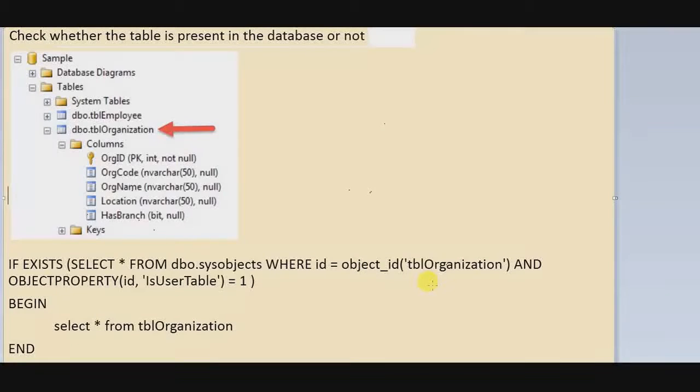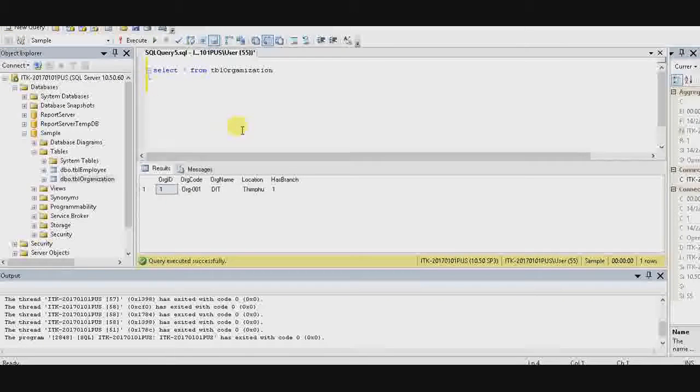The system by default creates many tables, and if a user creates a table, it will be stored with IsUserTable equal to 1. And if the data exists in system objects, that is, if the tblOrganization data exists in the system objects table, then it goes to the inner part of this query and selects everything, select star from tblOrganization.